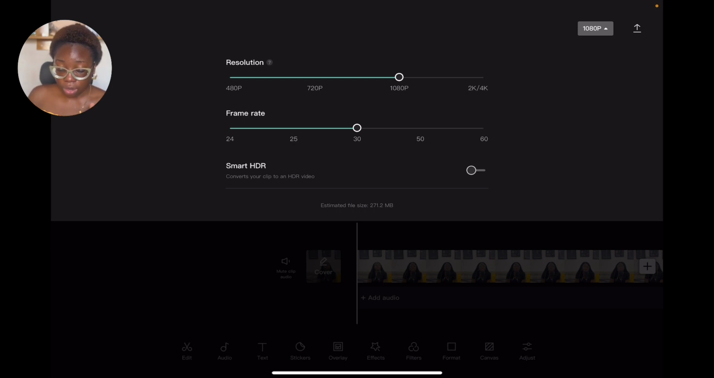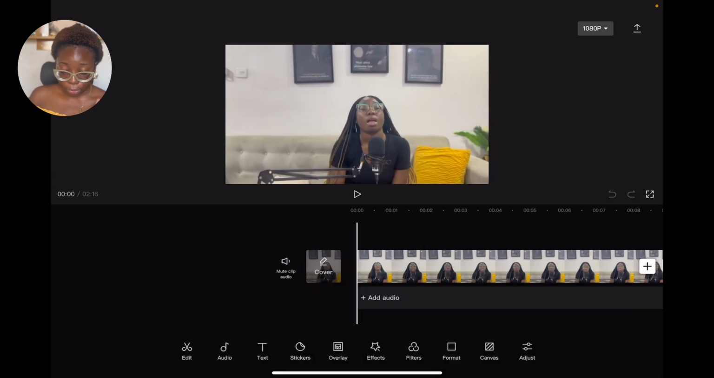Now you can also convert your clips to an HDR movie. You can turn this on, and you can see if I increase this, it shows me that the estimated file size is 762. So if you don't want your videos to take time to upload, most times I always advise that you use 180 and 30. All right, that's the very first feature.